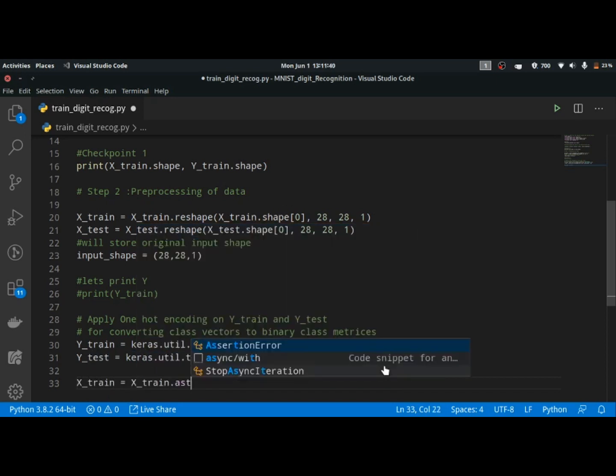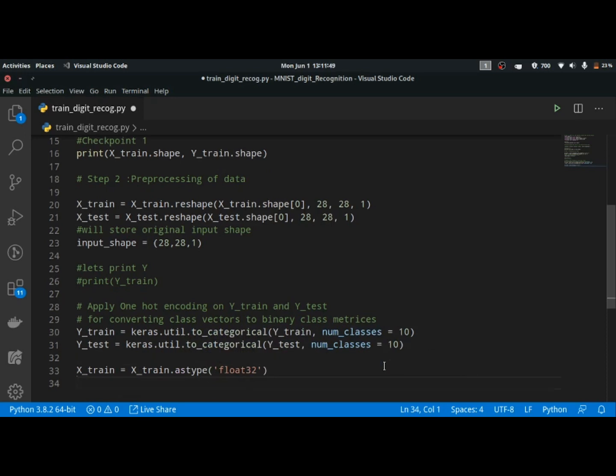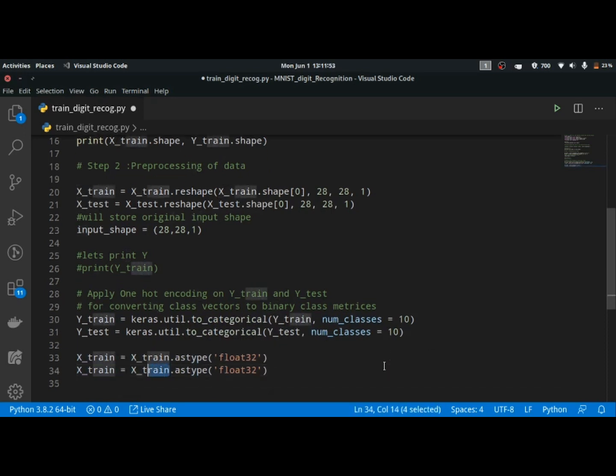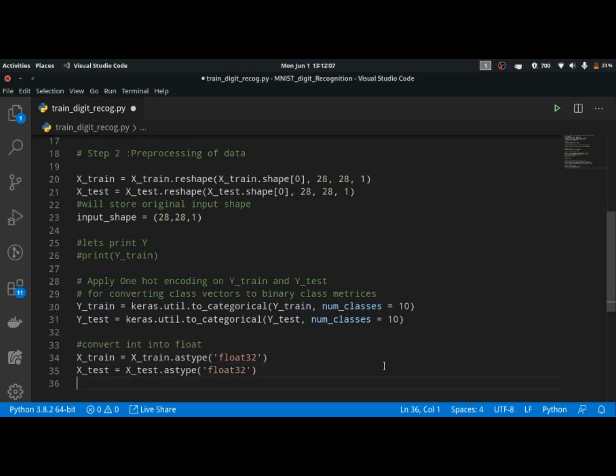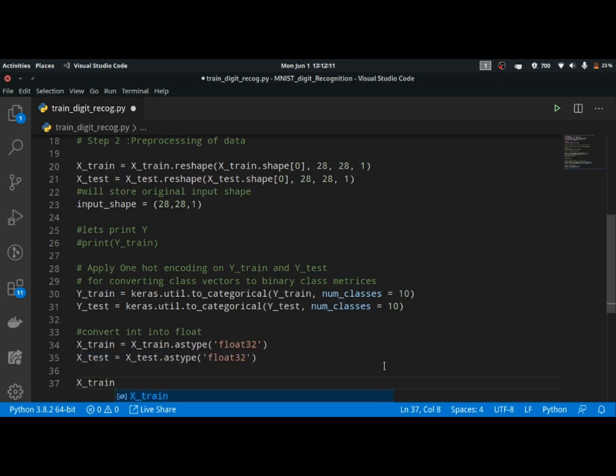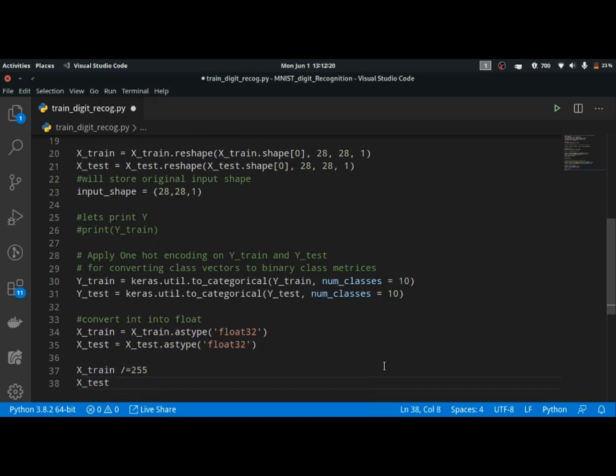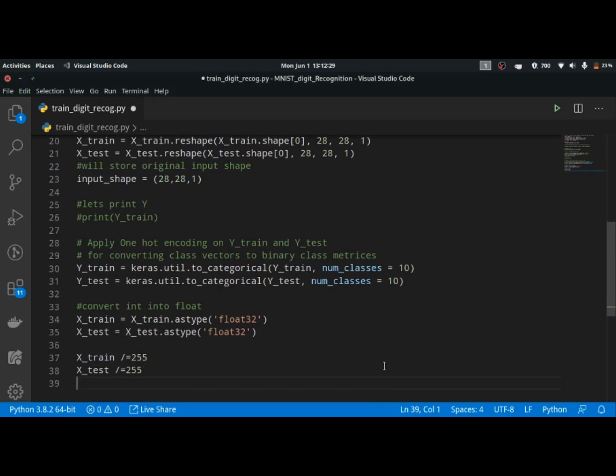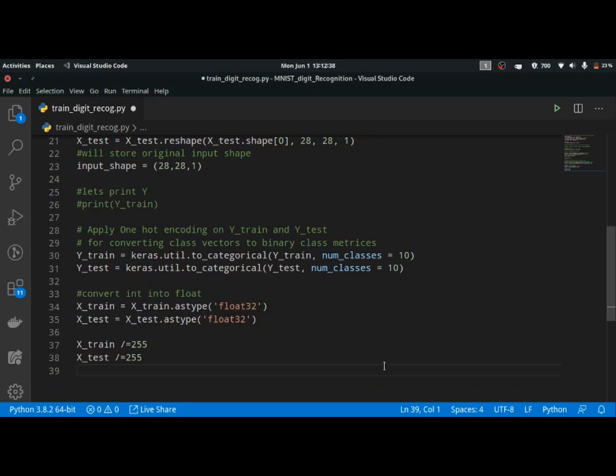Now we have to perform normalization, or standardization, on the training dataset, as we have too much data here. Firstly, we will convert it into float32 from int values, as pixel values are mostly integers. That is done using .astype, which is a function provided in NumPy, and then we will divide it by 255, which is the maximum value.